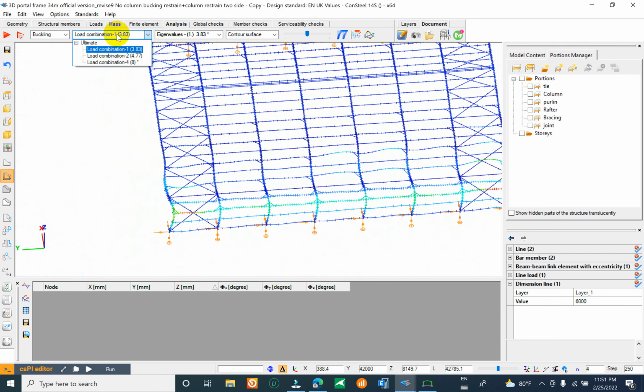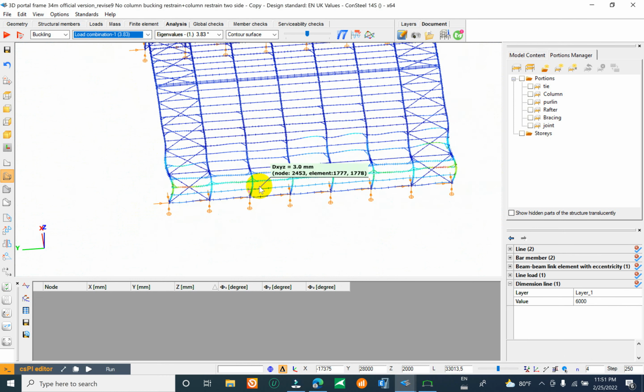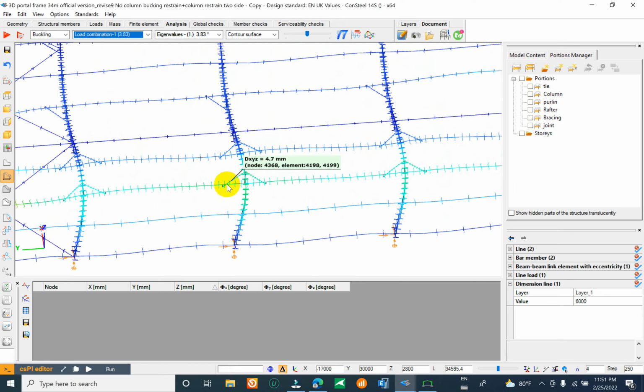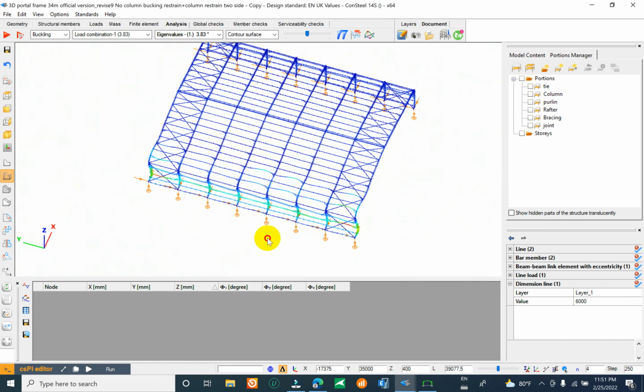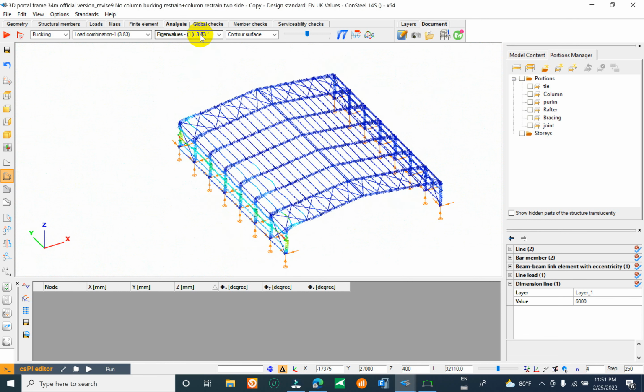But it is for load combination one, for the ultimate load, not for the other. We just check the shape. You can see here the shape. Now let's try to add the eigenvalue. Eigenvalue 1 is the column in this location, and eigenvalue 2 is the column in this location. Now let's try to add the purlin.